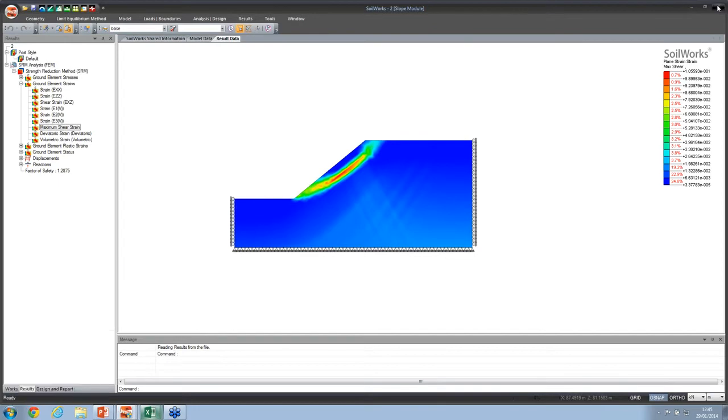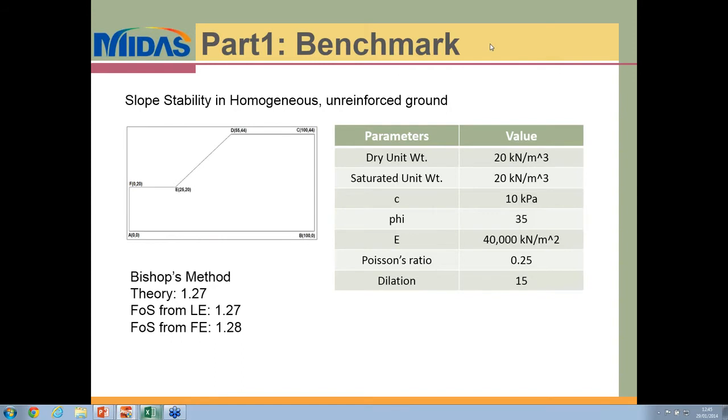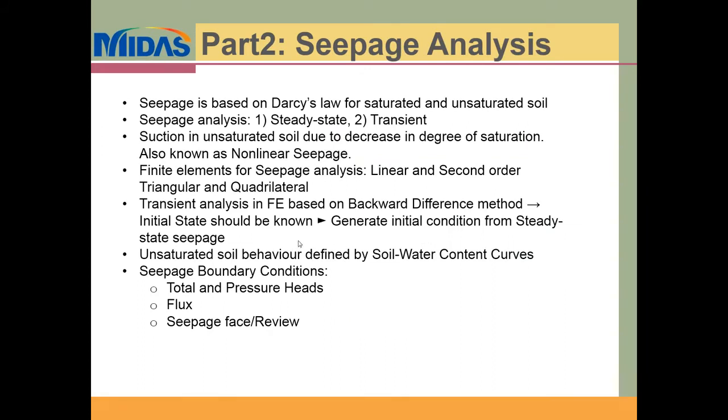So I will just close this one, which brings to an end of part 1. Then moving on to part 2, which is the seepage analysis.